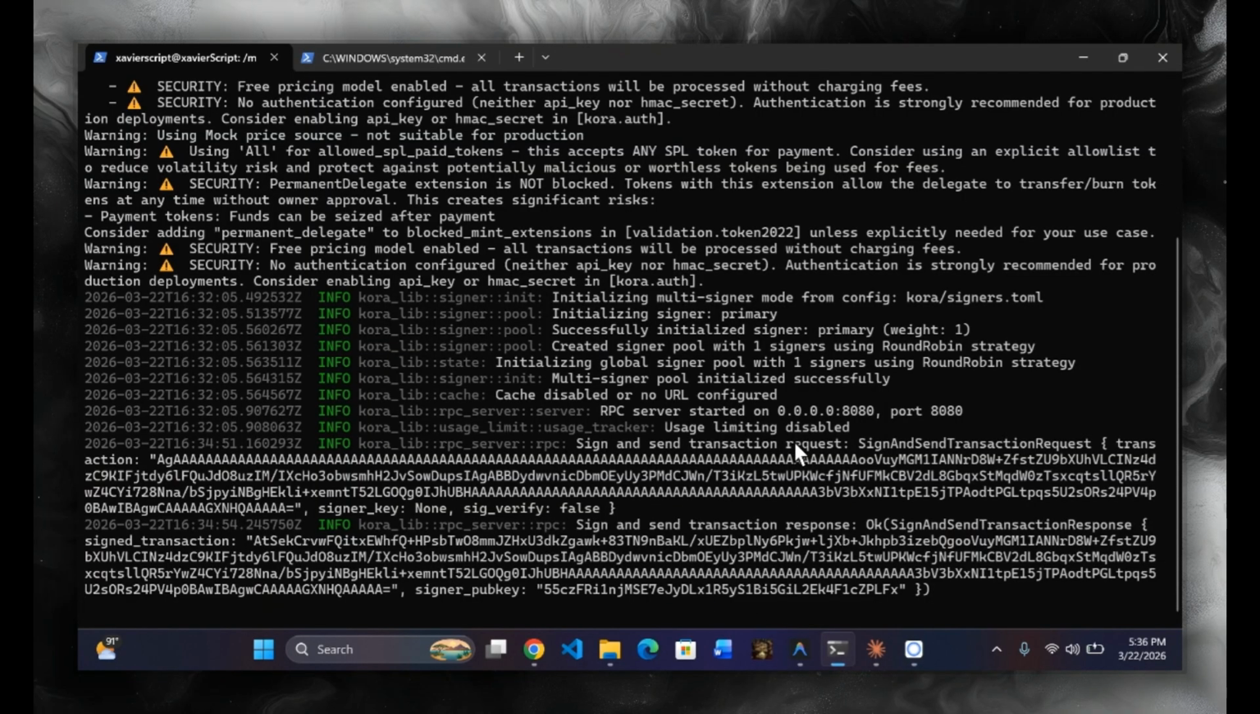We can see the sign and send transaction request and response. So the response was okay, and this is the signature. The signer public key is, so this is the signer. This is our Kora master, the one that has sponsored the transaction cost for this whole operation.